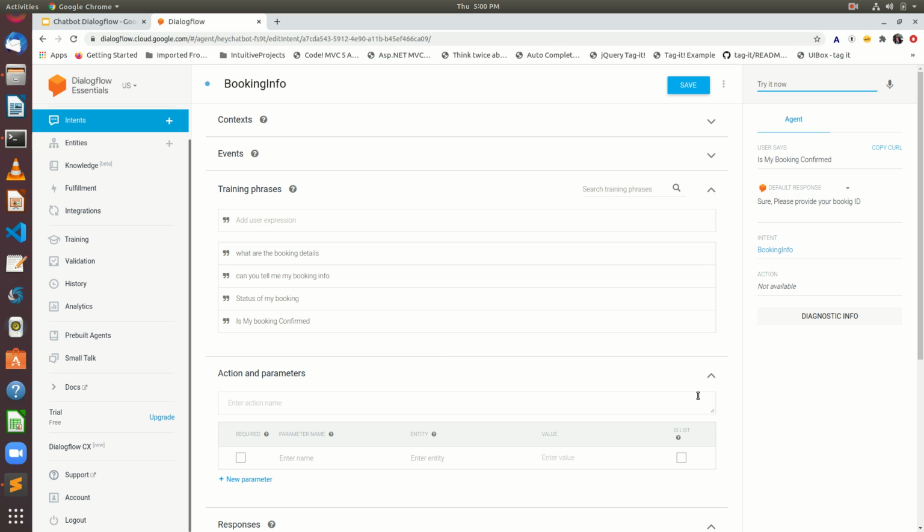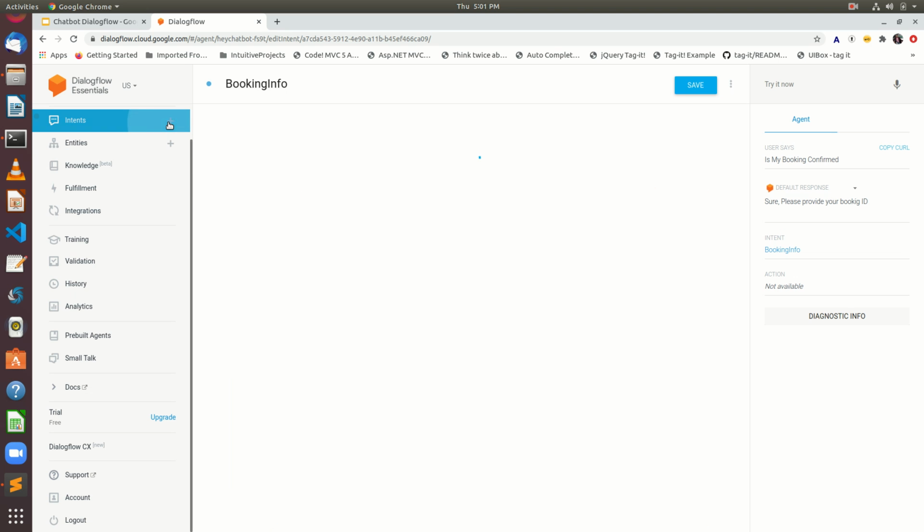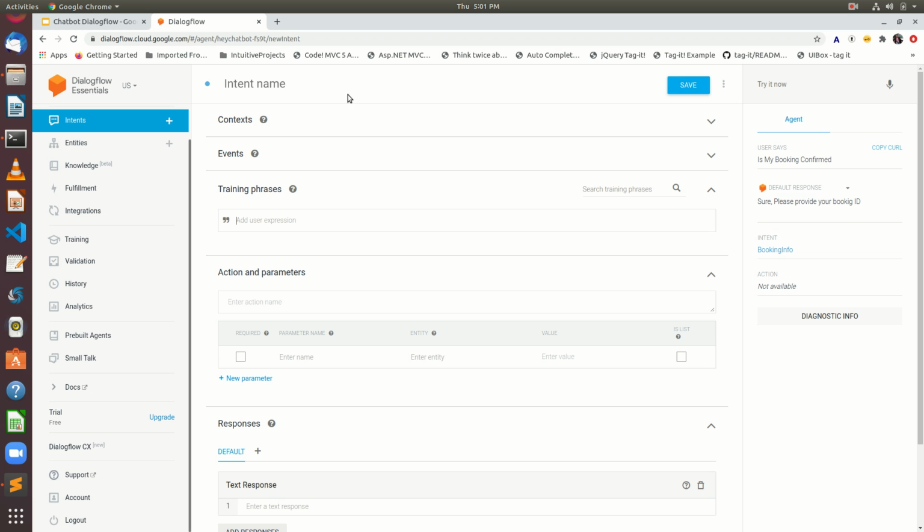Fine. The next thing is, up to this point, first we said, okay, can you book a ticket? So we got a response, sure, we are here to help you. Then we came and asked, is my booking confirmed? So definitely the agent or chatbot will ask you what your booking ID is, because it needs to fetch the details from the booking ID in order to tell you all the details. So next, we are going to see how to create a booking ID intent. Again, go and create an intent. This time I'm going to give the name as booking ID.